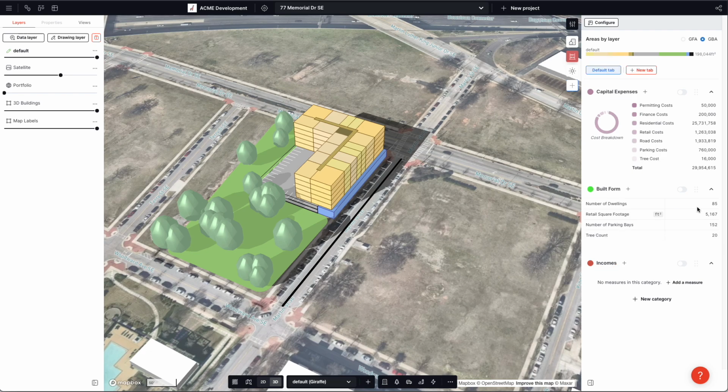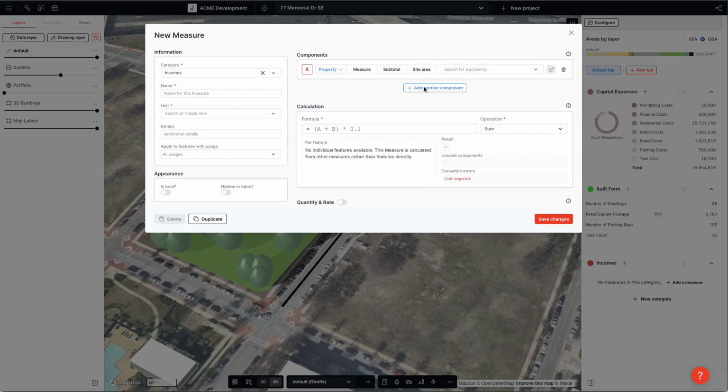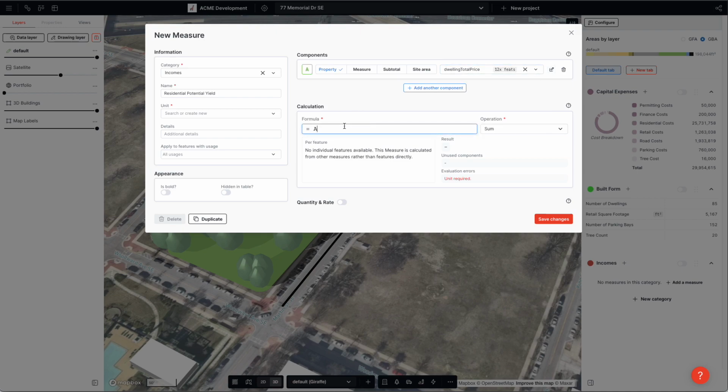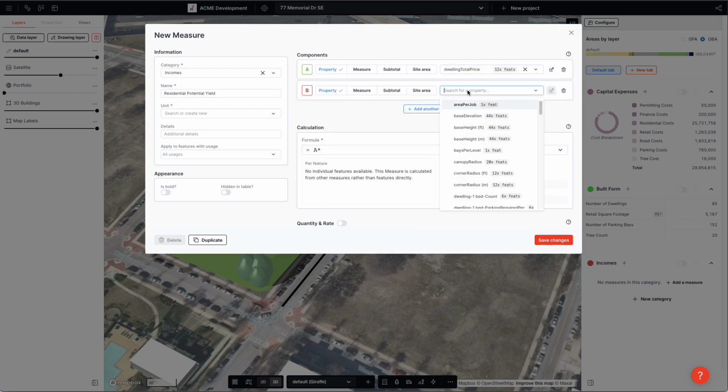We've put our assumptions in, but let's go in and build them out. So I'll add a new measure. And again, we could do this for everything all at once, but we're going to define them separately. So we'll say residential yield, or we should say potential yield, because we're not going to factor in any vacancies or expenses at this point. So we'll go to price, dwelling total price, and we'll multiply that by the dwelling count.